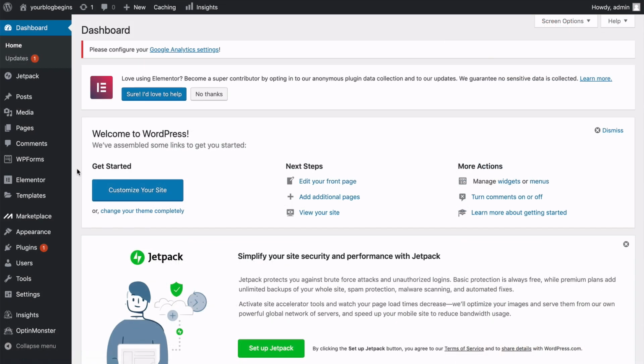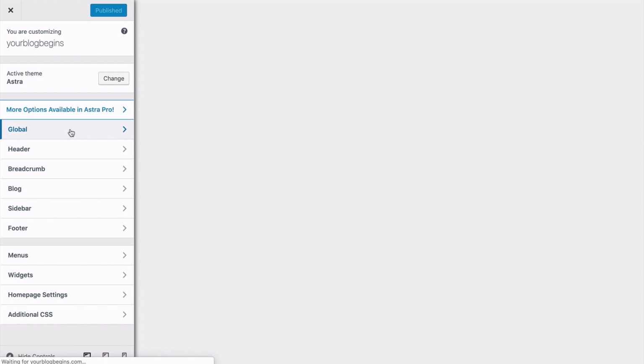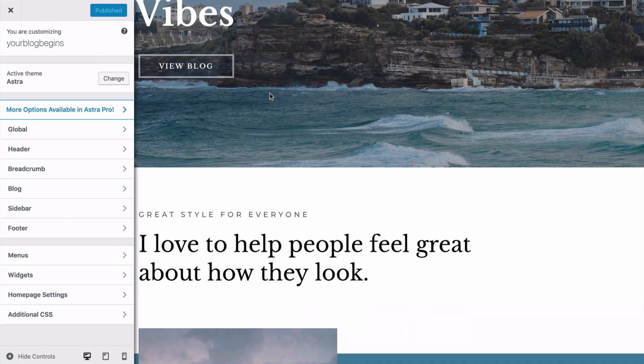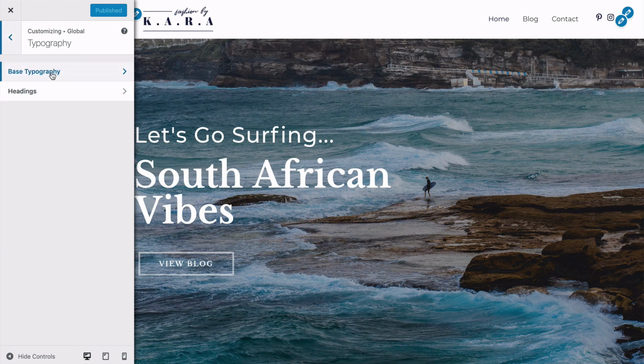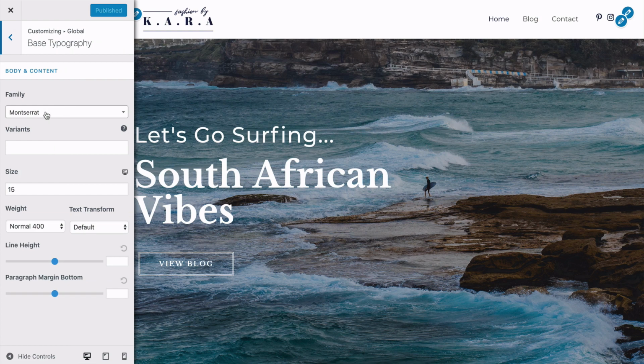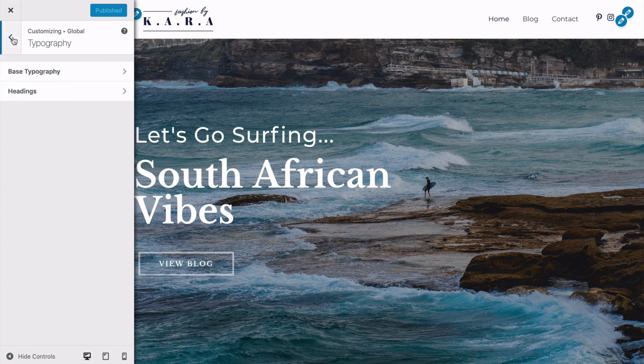Okay, I'm back on the dashboard, and the last thing to show you is in appearance and customize. And this is where you can change your logo, your blog's colors, the overall behind the scenes settings of your blog kind of thing. So here we go. This is the customizer, and it shows you what your blog or your website looks like, and you've got global, and then here is typography, and this is going to be the font or the typography for your entire blog, or the body and content basically in this case. This is the size, the weight, so you've got all kinds of settings there.